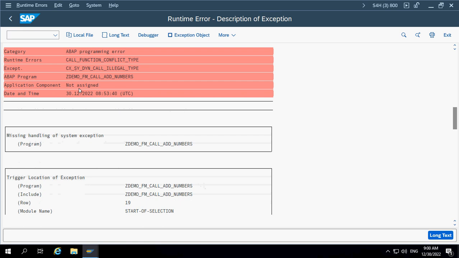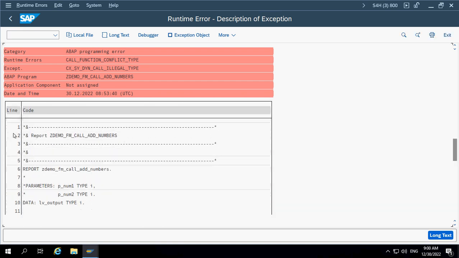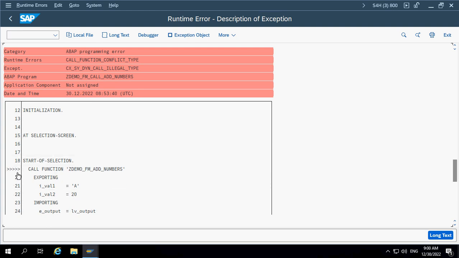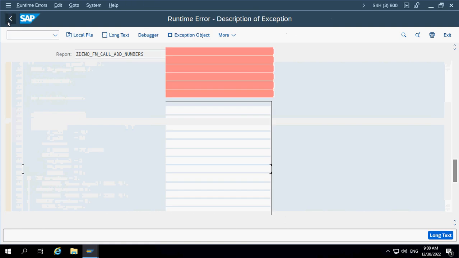Okay, and we need to fix that issue. If you go to source code extract, it will show you the exact line where that error is raised. You can see this arrow mark. If you double click on the code, it will take you to the source code. Okay, the exact line where the issue is.